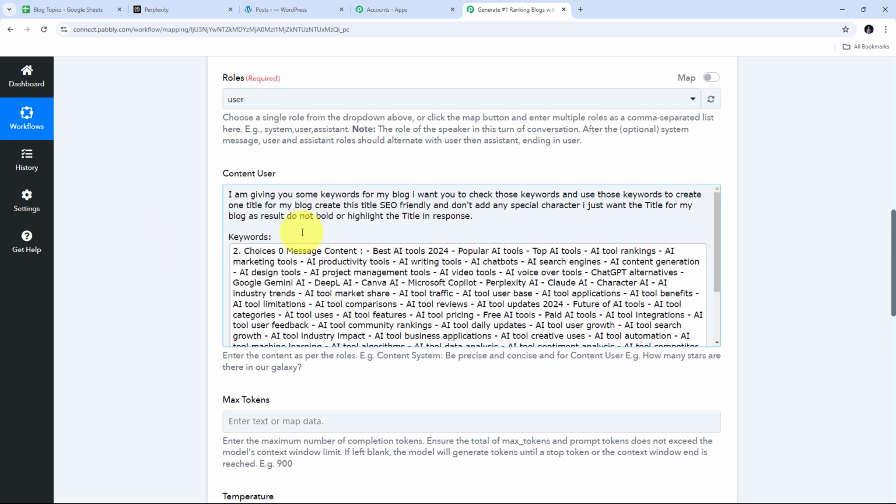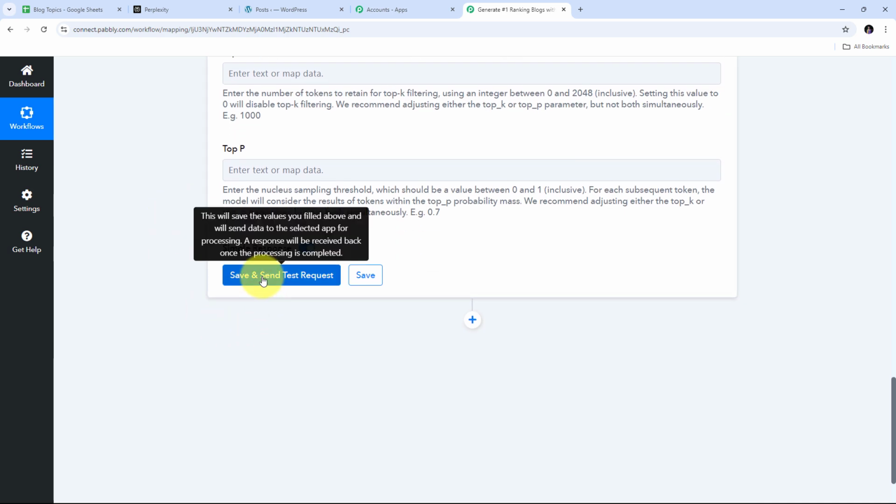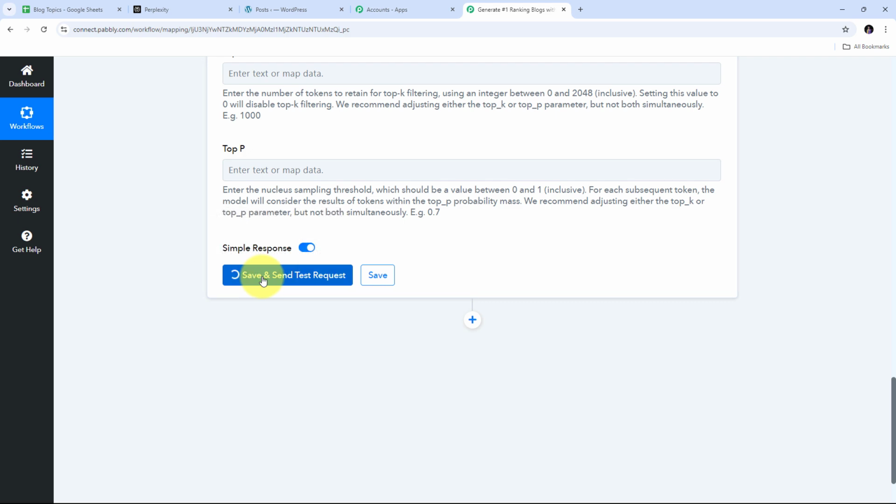Now here I have given this prompt, and by using this prompt, I'm going to generate the title for my blog. This title is going to be SEO friendly, and this title is going to help me in ranking my blog. Now here I've given my prompt, so I'm going to scroll down and click on the Save and Send Test Request button. So I'm going to do that.